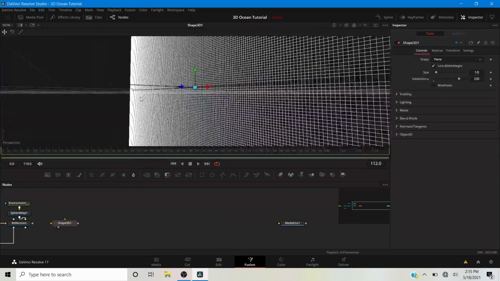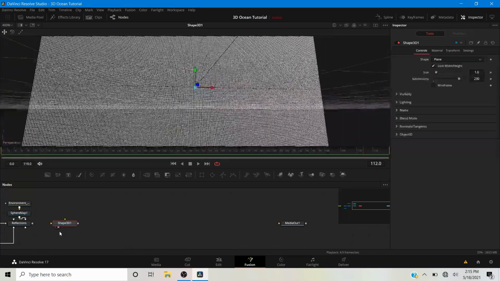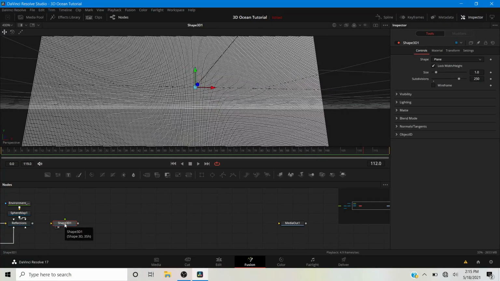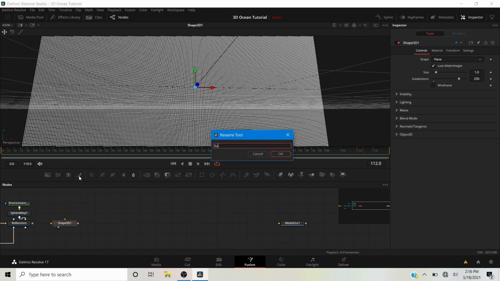You don't want to go overboard though, because the more subdivisions you add, the longer it will take to render, to process, to calculate the reflections and stuff like that. So you want to keep it a high number, but you don't want to go overboard with this. Technically, if we weren't displacing the shape, we wouldn't need that many subdivisions at all. But since we're going to be adding a displace so we can actually see the waves, we need this extra level of detail. So I'm just going to rename this and call it surface.